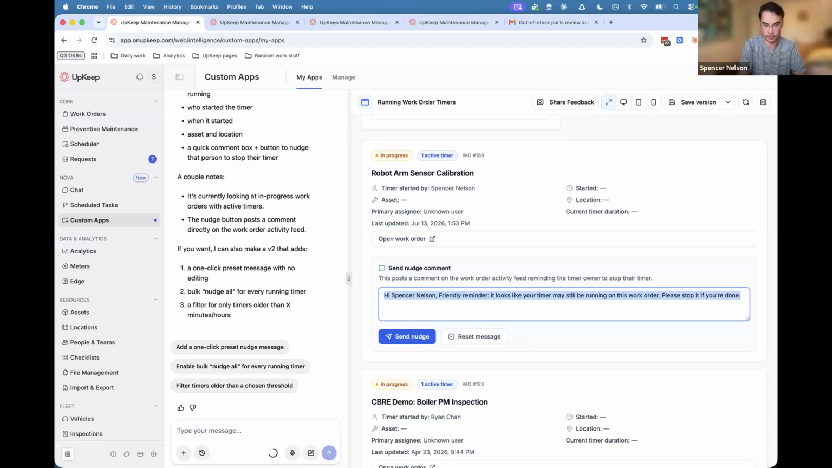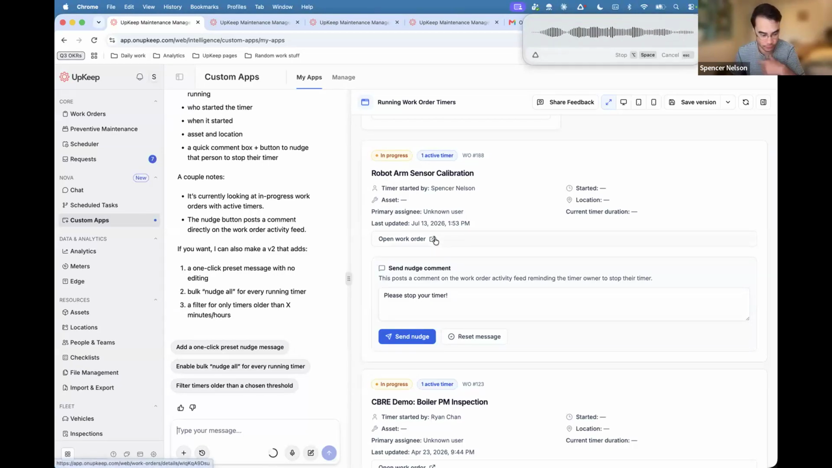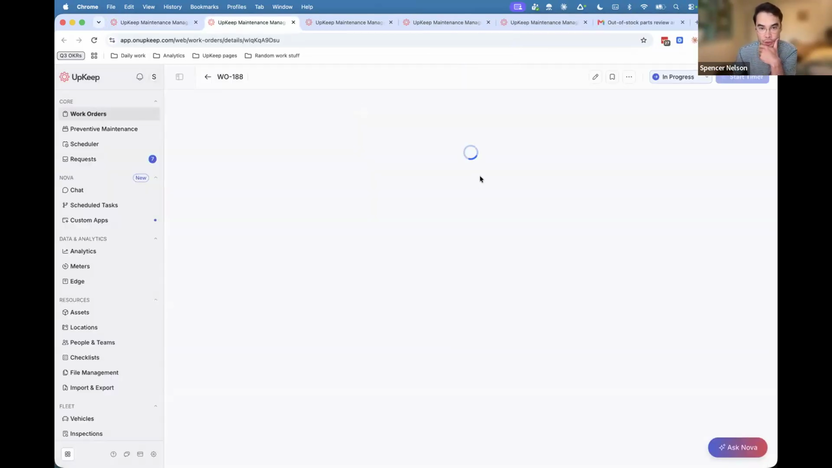Maybe I'll do something like, please stop your timer. And I'll send that nudge. Once you build an app, you can keep iterating on top of it. So maybe I'll say something like, hey, I want each work order to actually be a link to the work order itself, so I can click off, oh, you already did that for me. All right, Nova actually already did it. So I can click into that work order.